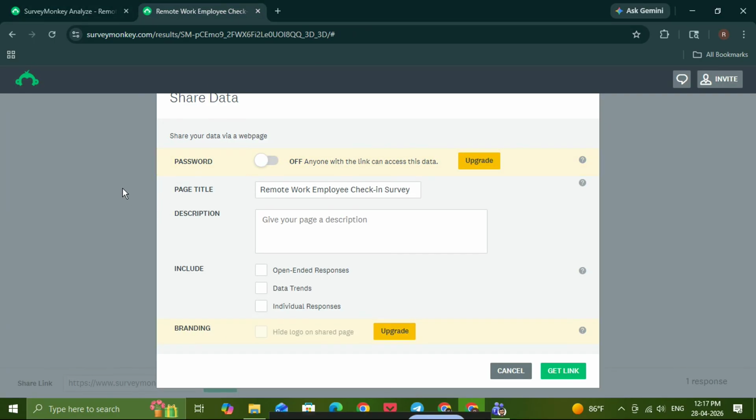After that, you'll see a list of result types you can include in the shared view. This is an important step because it lets you control exactly what other people can see. If you want to share written feedback, make sure to tick open-ended responses. If you want to show patterns, summaries, and changes over time, tick data trends. And if you want people to view each response individually, tick individual responses. Depending on your survey, you may choose one option or all three so the shared results match what you want to present. Once you've selected the response types you want to include, click Get Link.